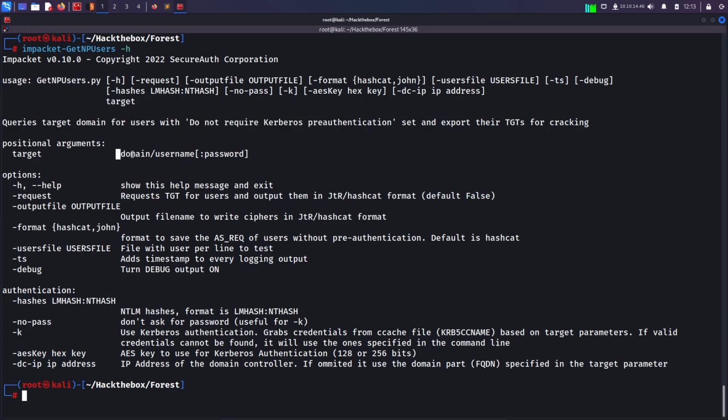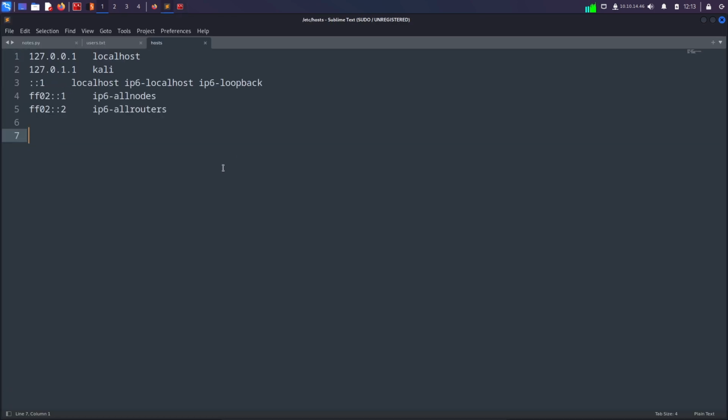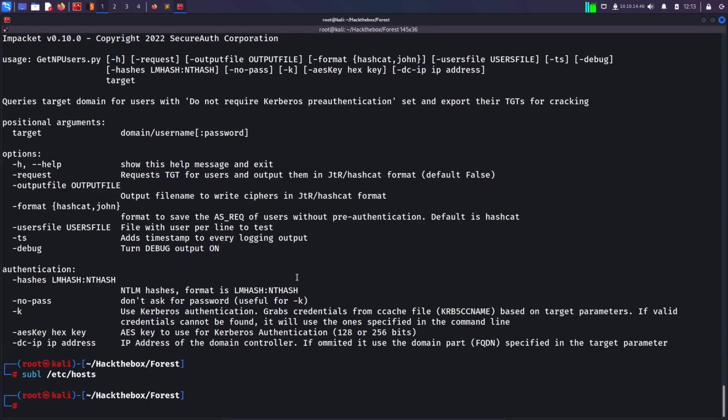So the syntax is we need to provide a domain, but before going on, I need to add a domain into my hosts file. This is a very important step. So 10.10.10.161 htb.local, save. Now let's move on.